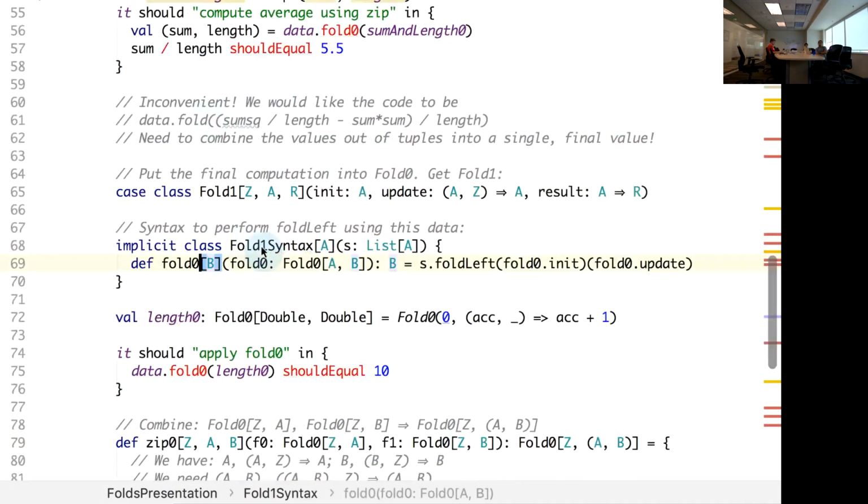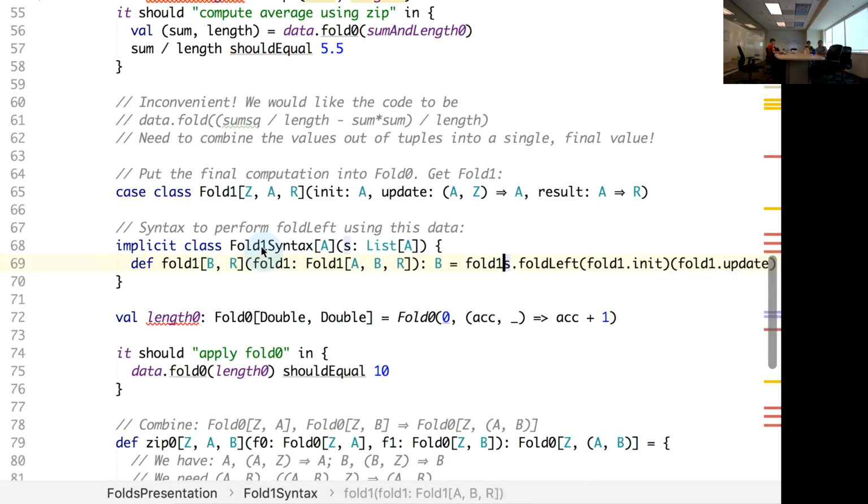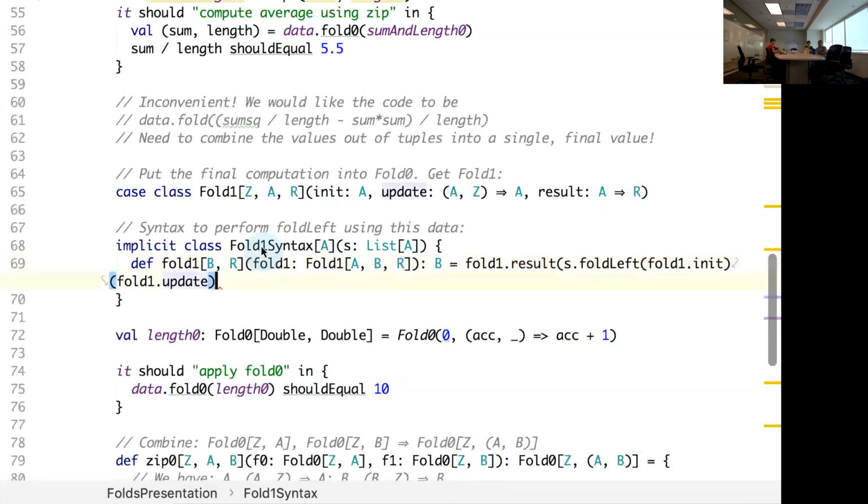So fold1 syntax will have a fold1, right? Now, fold1 still does the same things. It has init and has update, but then it has an extra type parameter, which is going to be R, for the result. And the result is going to be fold1.result of this, and this is of type R. Okay? So everything else follows pretty much.